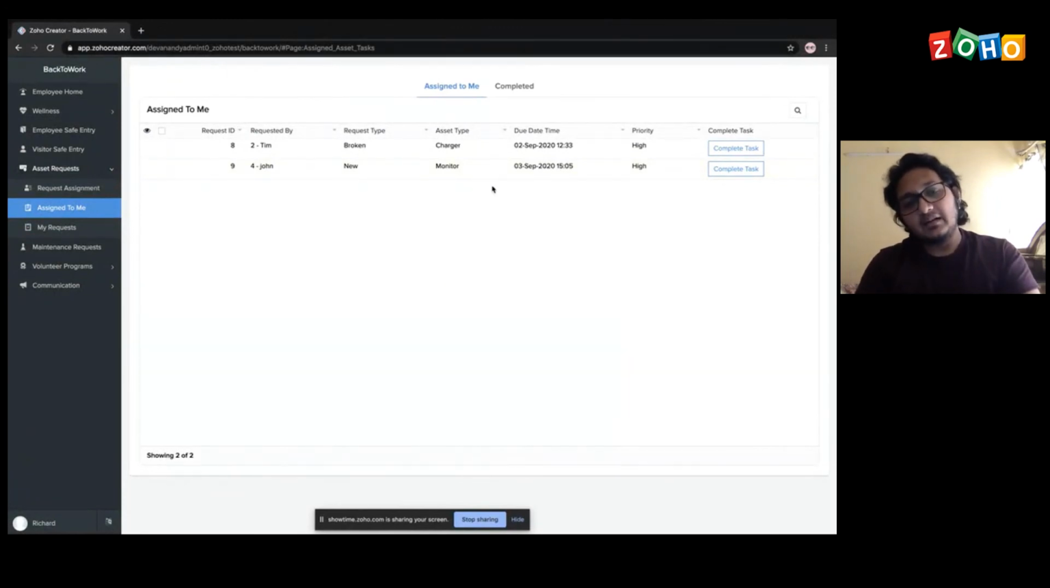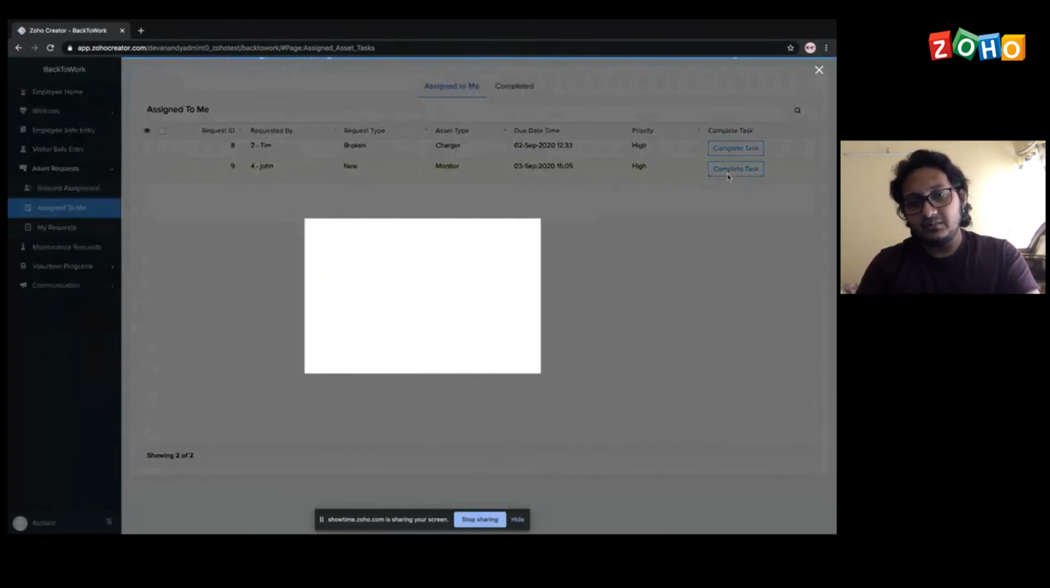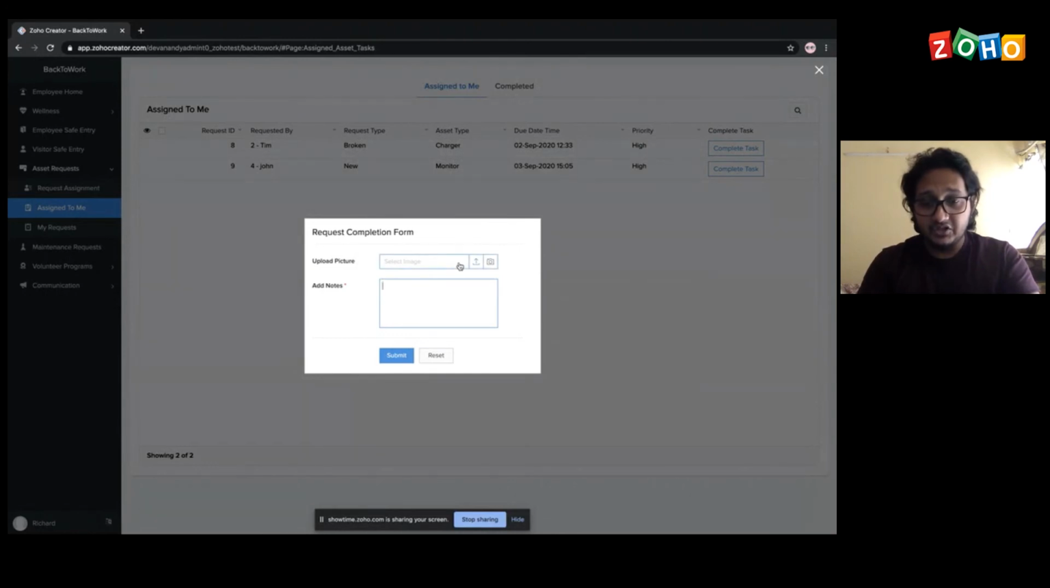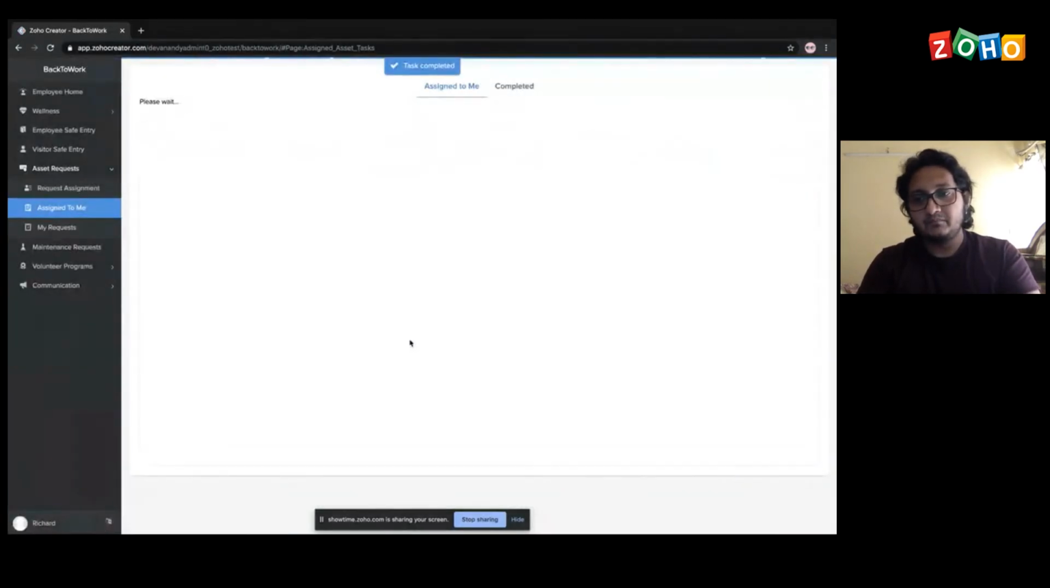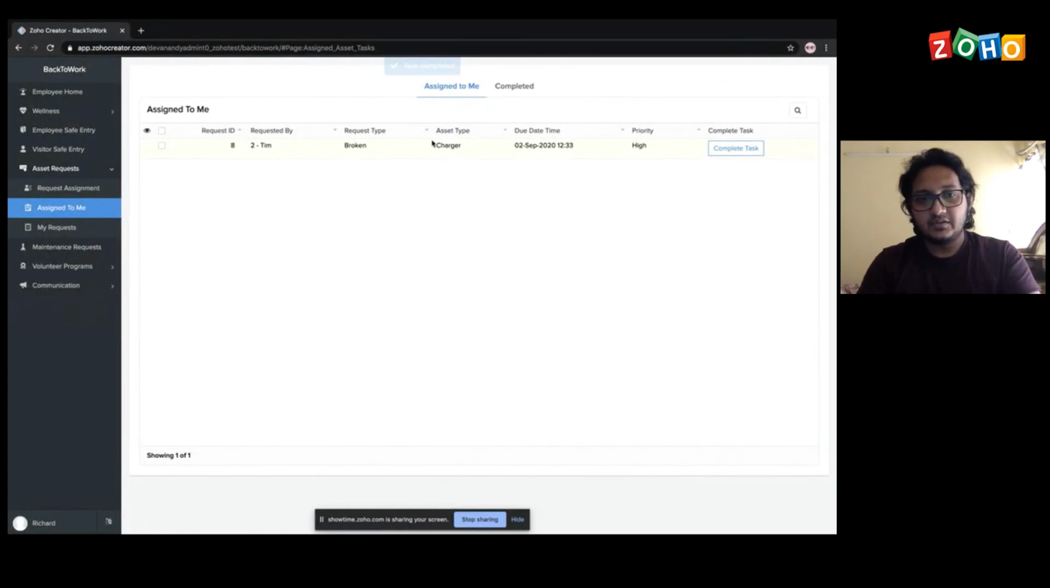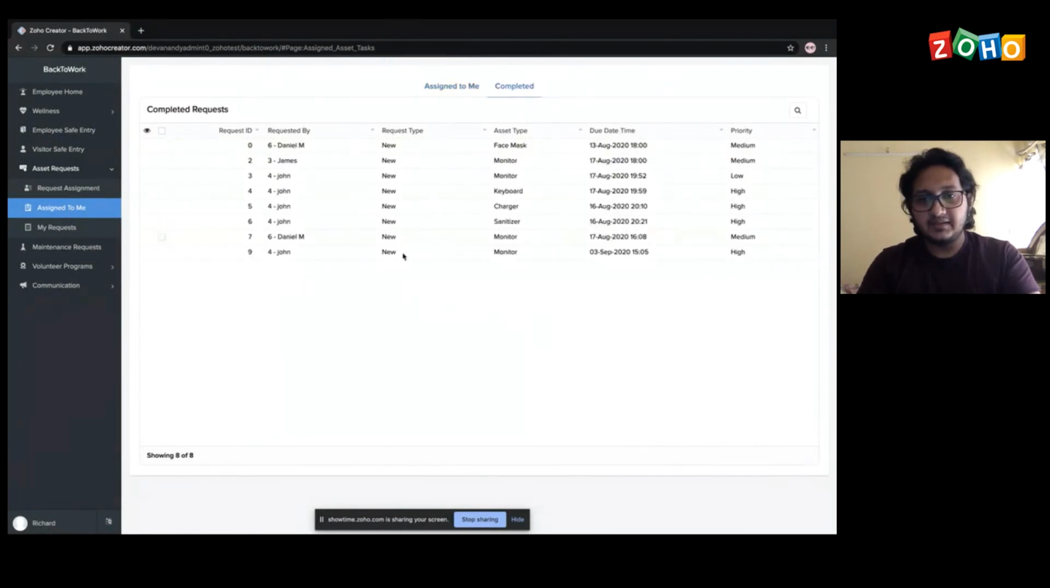So once Richard has delivered the monitor to John, he can come here, click on complete task, and enter some notes if there are any. It can either be the information about the serial number of the monitor and so on. And he can also take a picture of the condition on how the monitor was being delivered. If it is going to be a new one, you can just take a picture of that, upload it, add some notes and hit submit. So that's done, right? So you can see that it is under the completed section.